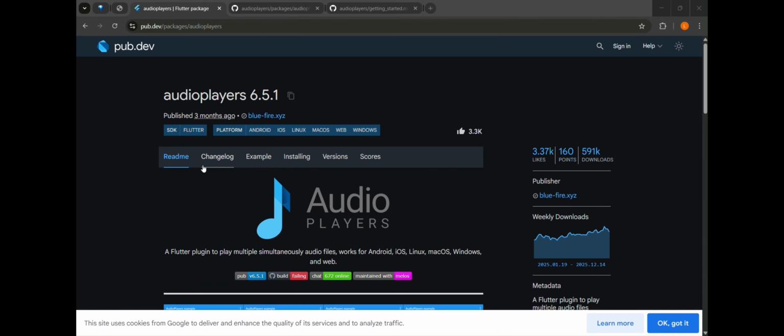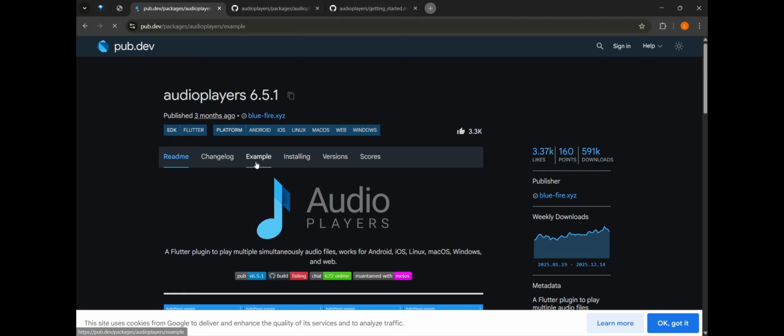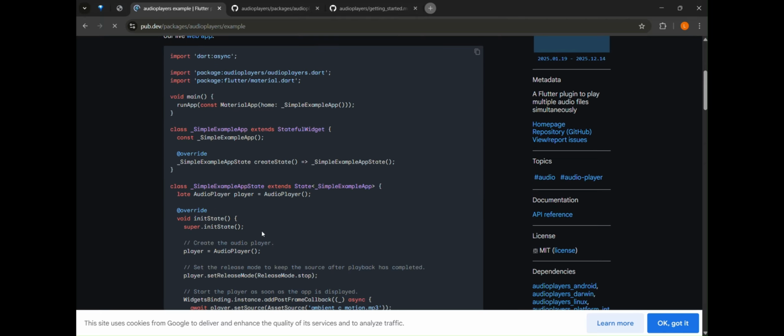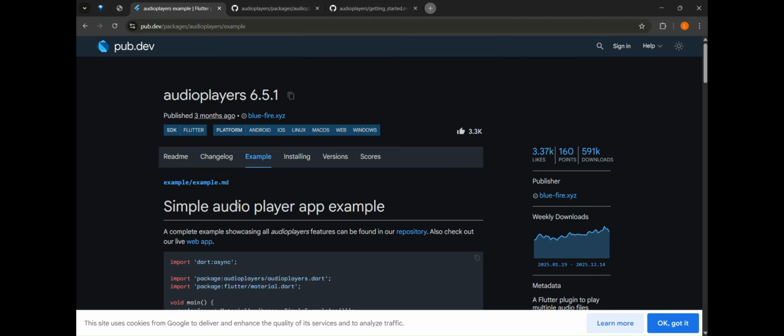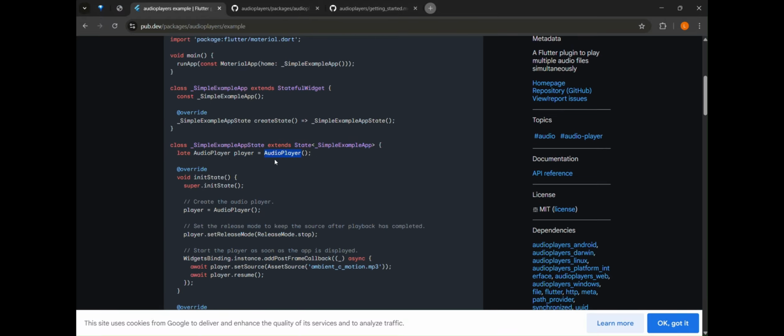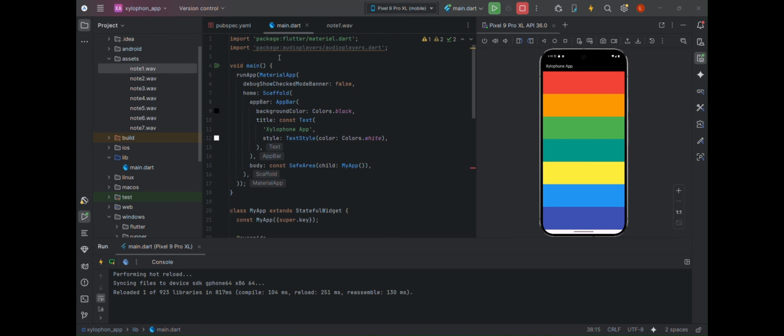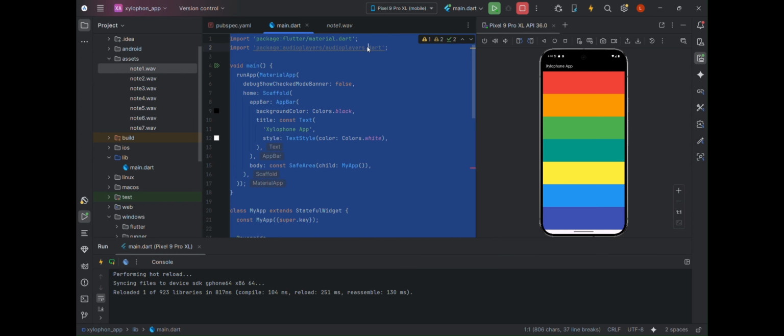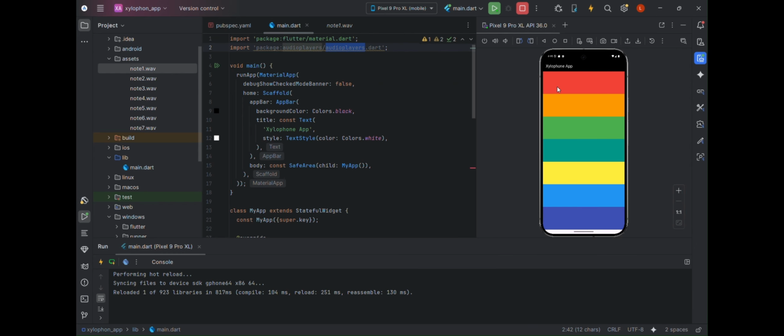Okay, if we go under the example and check, there are a few examples given here. What we have to do is, first, create a variable which is initiating this constructor. So let's go back to the code. In the code, we have already imported the package that we wanted, that is the audio player. So when I click on this, we just want it to produce a note 1 sound.